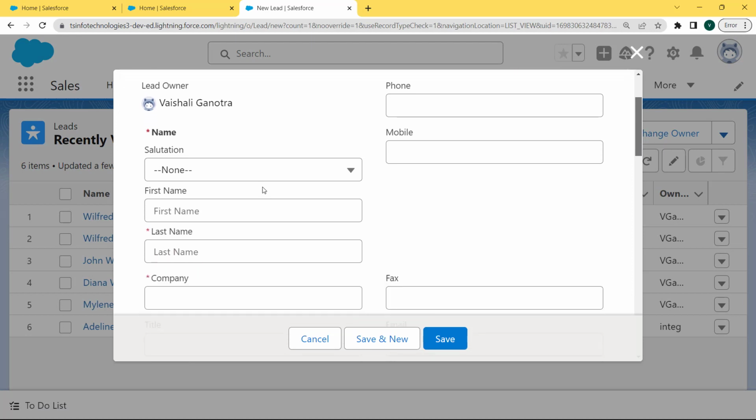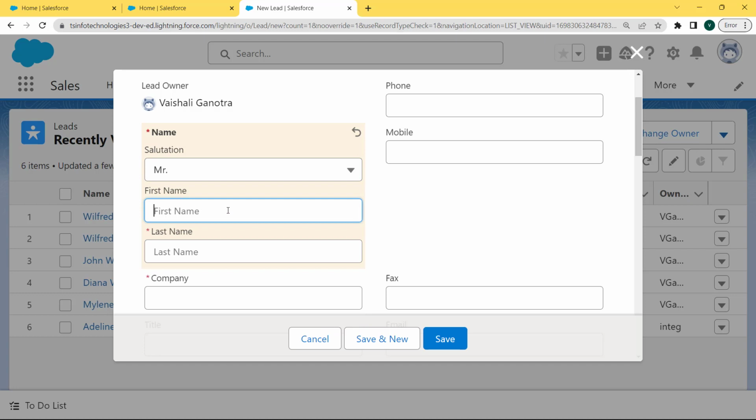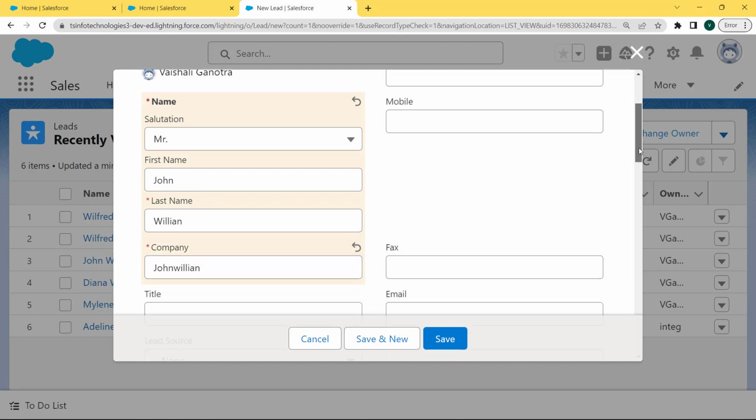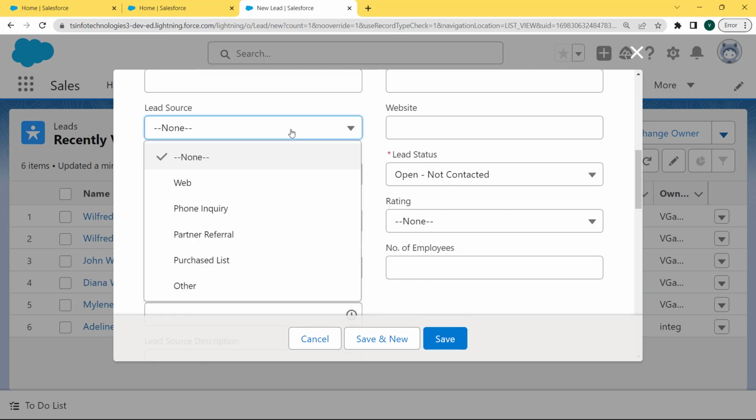Here, first fill the salutation. We are filling the salutation as Mr., and then give the first name as John, and after that give the last name as William. Then fill the company. Here we are giving the company name as John William, and then we scroll to the bottom of the page, and here we see the lead source.